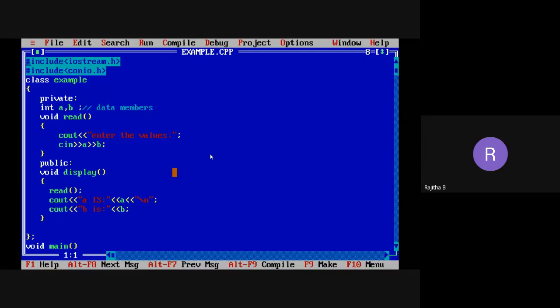Suppose you are declaring some member function under private, can we access those? Yes, it is possible. How? I take one public member function and call all those private member functions in that public member function, and you can call that public member function in the main function. Is this clear, everyone? Yes, ma'am. Good.